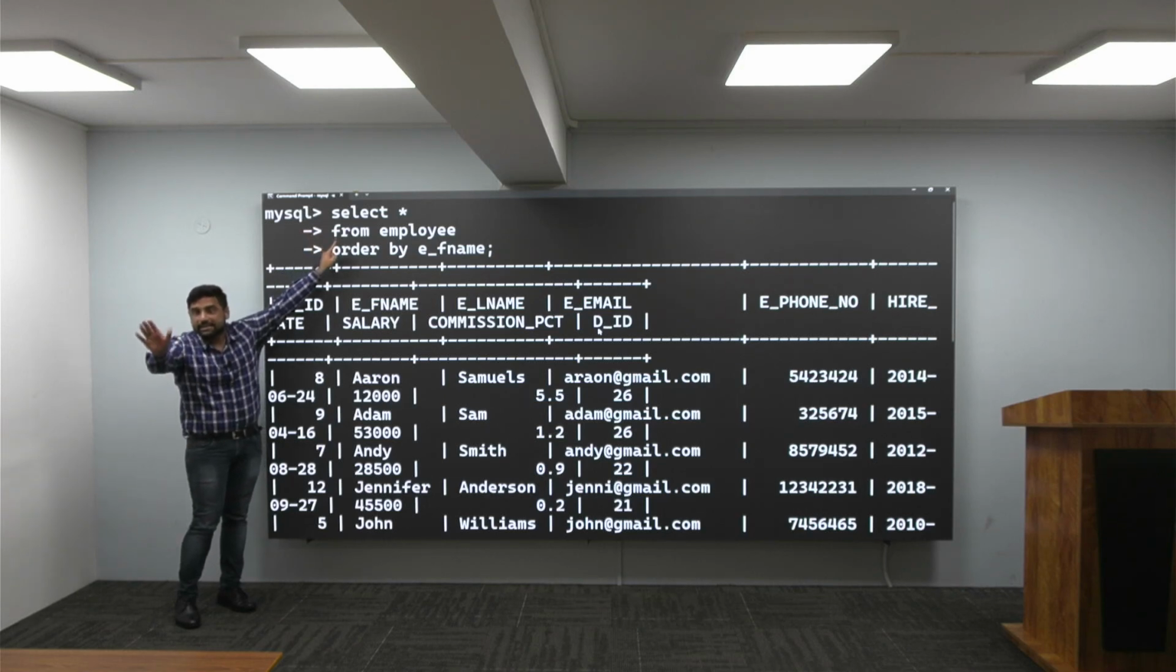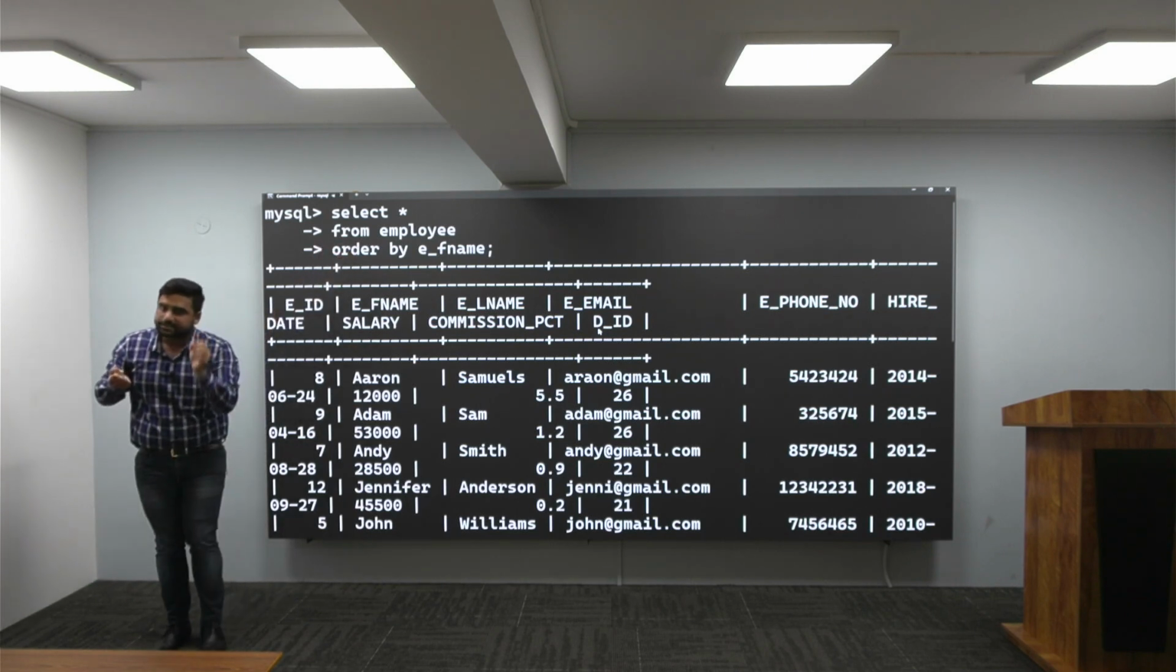But select statement will not execute completely. It will just select the data. And after selecting the data, it will sort. So it will go to the order by. And after order by, it will again go to the select and it will display the result.